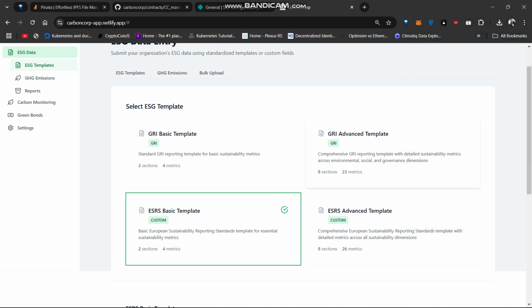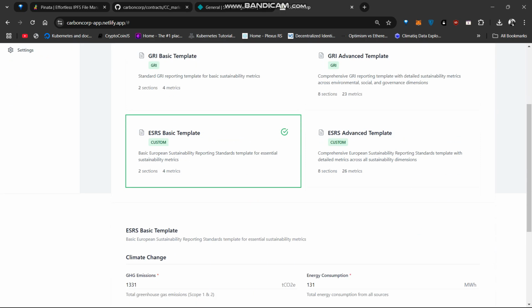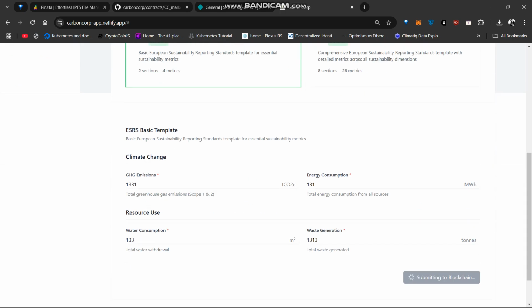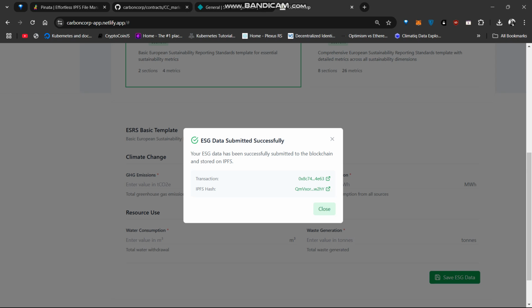and it's going to be submitted both on-chain for recording of the audit trail and also going to be recorded using decentralized storage on IPFS. So wait. Once submitted, you can get your transaction hash to the particular transaction and the IPFS hash to go view the data that you've submitted.